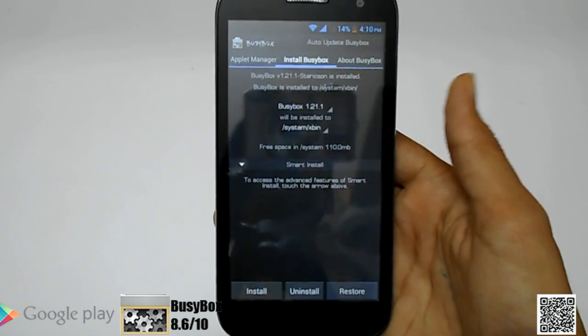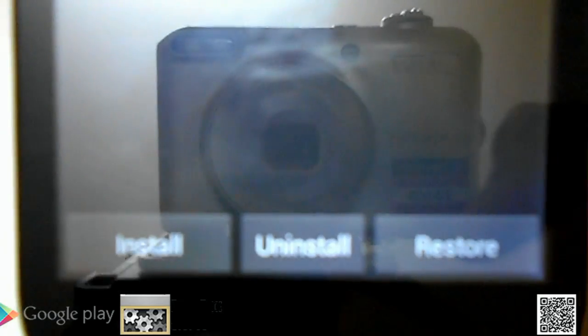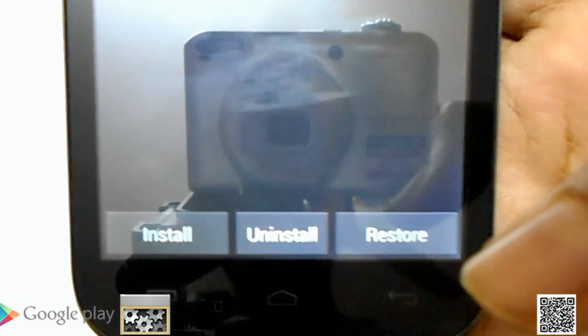You just need to tap on the install button. I've already done it and I don't want to do it again. Install button, smart install, and it should be installed.